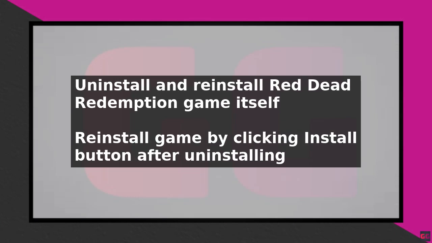If none of these steps work, you may need to try uninstalling and reinstalling the game itself. To do this, go to the Steam library, find Red Dead Redemption, and click on the gear icon to select Manage. Then, click on Uninstall and wait for the game to be uninstalled. Once it is uninstalled, you can reinstall it by clicking on the Install button.